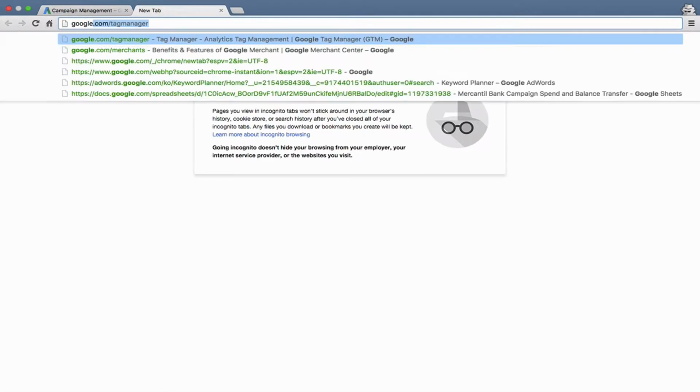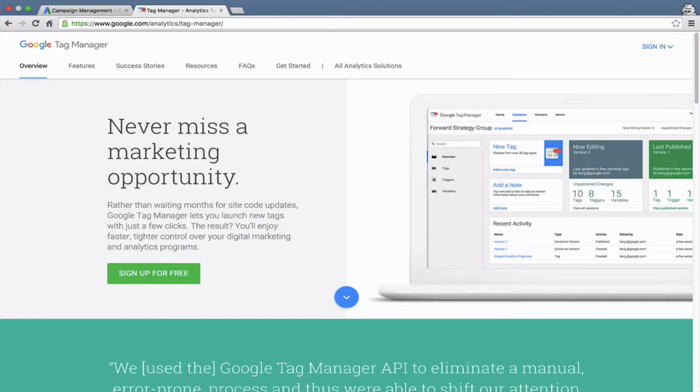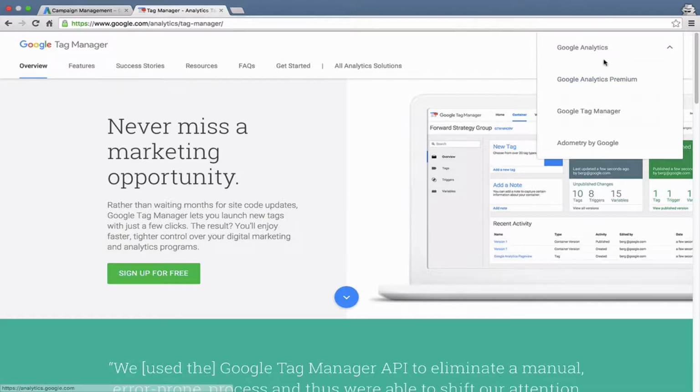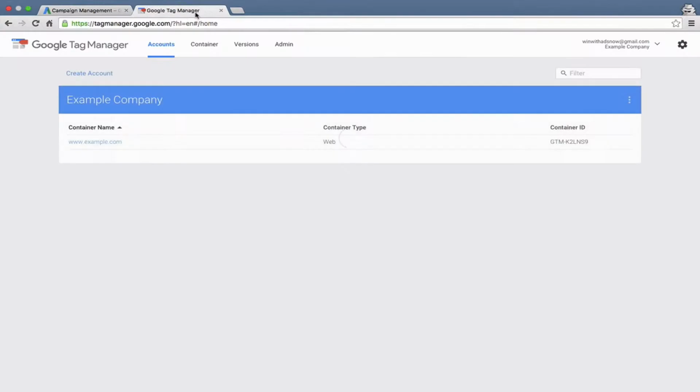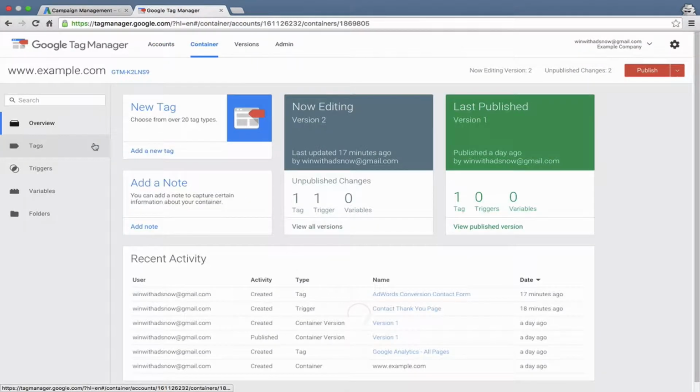Let's go to Google adwords.com/tagmanager here. And remarketing code is something that you'd like to have on every page on your website. So just put it in your header, or I'm forgetting right now where exactly they tell you to put it. I think it's the header, or right before the ending body tag is where Google wants you to put it in your template so that it's on all pages on your website. So let's go ahead and use Google Tag Manager.